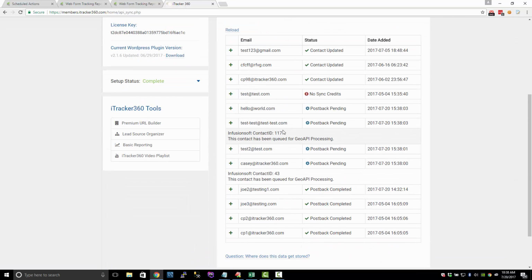So with postbacks, if you send more than 200, those will get throttled. If you send thousands of postbacks, those will get throttled and processed throughout the day. If you send less than 200, we should process that fairly quickly. So it might take a couple of minutes or so. So what I'm going to do is pause the video, and I'm just going to wait for this to process.